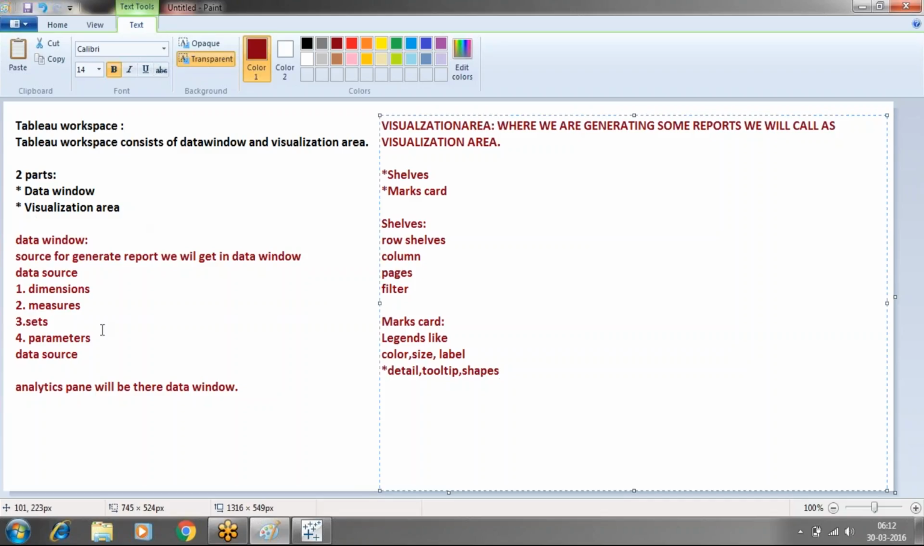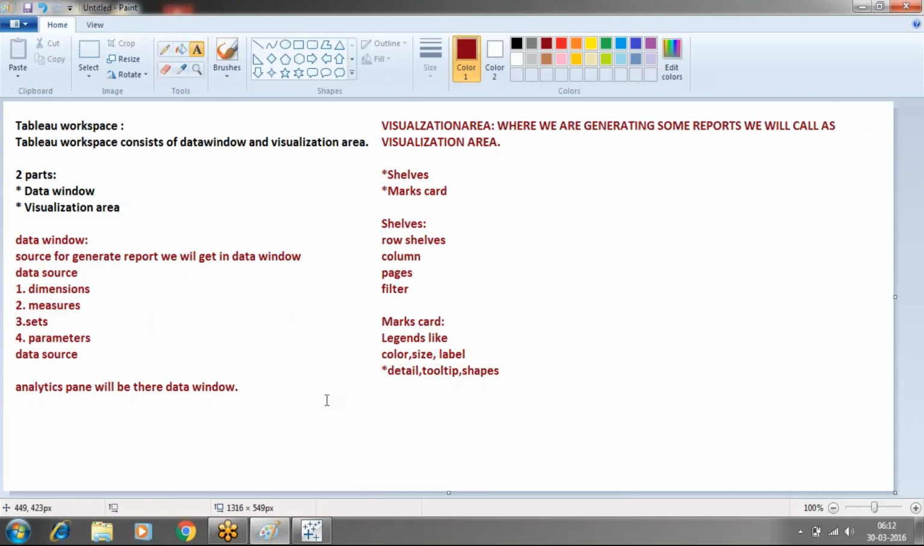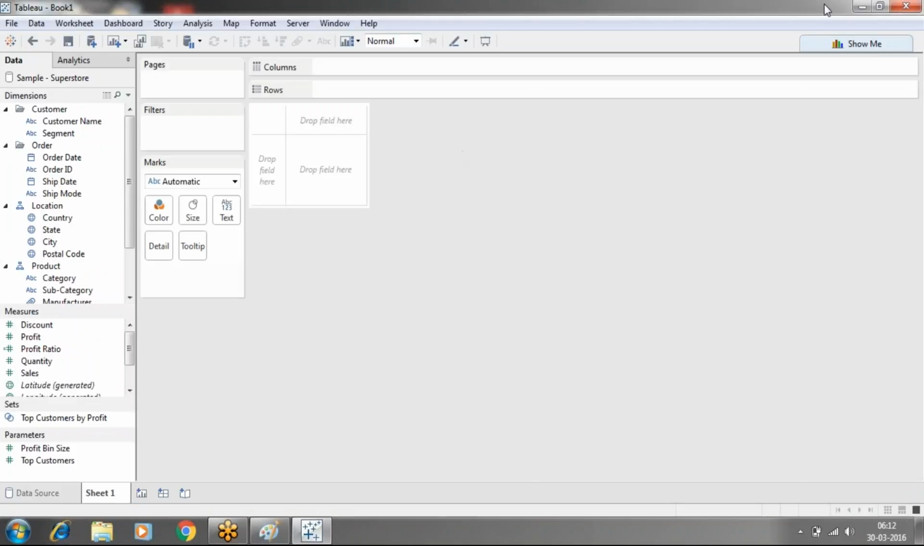This is exactly the two. This is the data window where we are going to take a source, and this is the visualization area where we are going to build some reports. These two areas are important to work with Tableau. This overall we are going to call the visualization area. Likewise, we have n number of options in the tool. Here, I am going to show you.